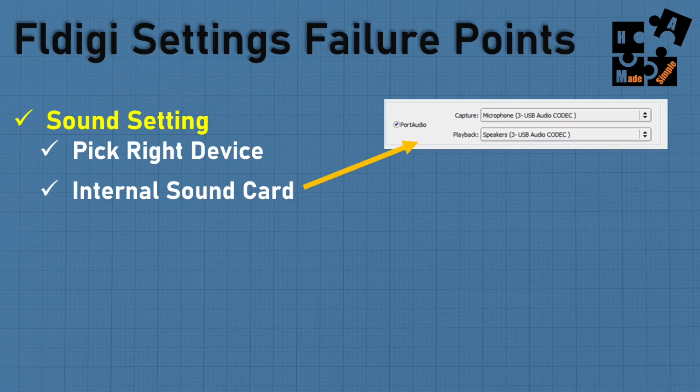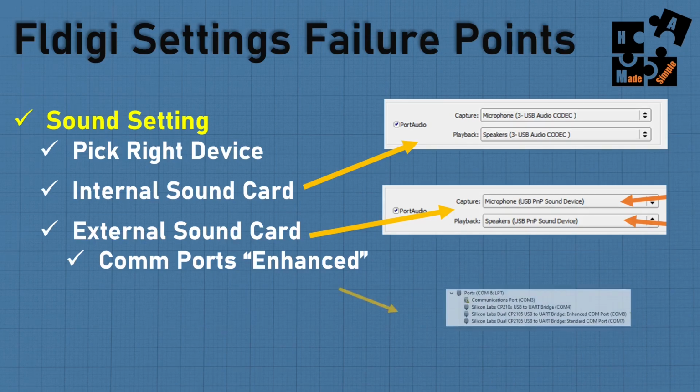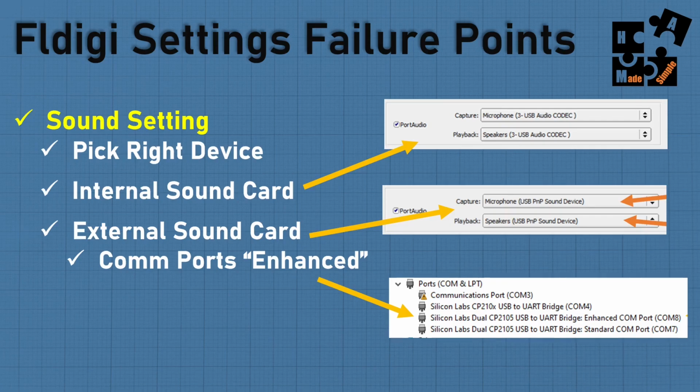It should be the microphone and speaker showing the USB audio codec. External sound card is going to show something like USB plug-and-play sound device. So that's what you should see. And sometimes choosing the wrong COM port can make a difference. And it gets confusing with external sound cards because it's going to present two. And you're going to see here, for example, there's an enhanced and a standard. Always go with the enhanced version when you're doing it. And just remember the COM port.